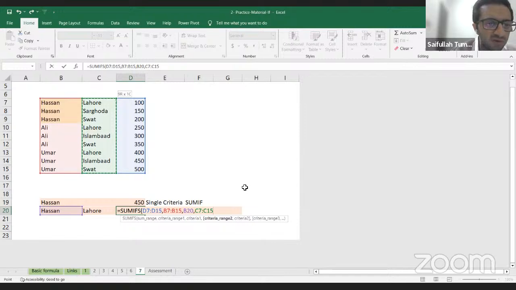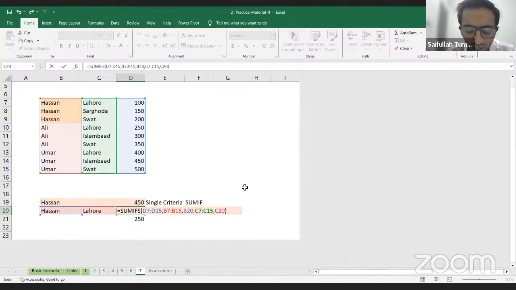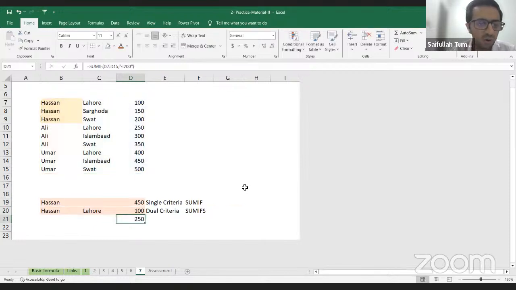Criteria range 2 represents the cities in which we need to find criteria 1, comma. We have defined criteria range 2. Now we will be defining criteria 2. Where do we need to find Hassan? We need to find Hassan in Lahore, which is our criteria 2. And then we will be pressing closing bracket, pressing enter and OK.